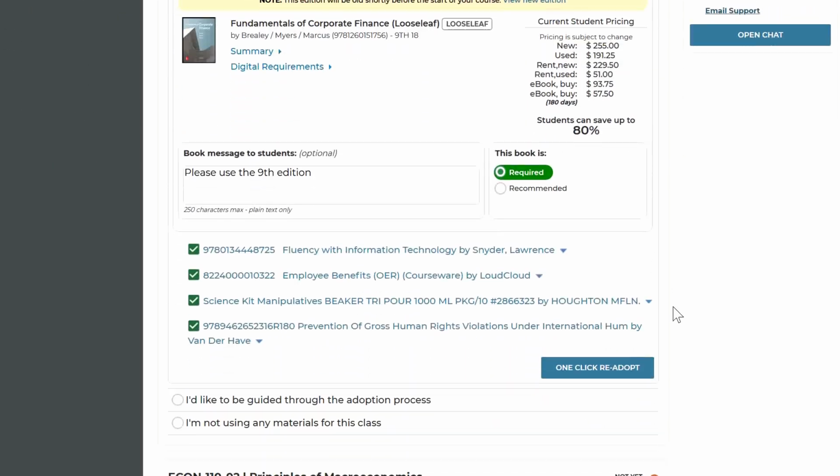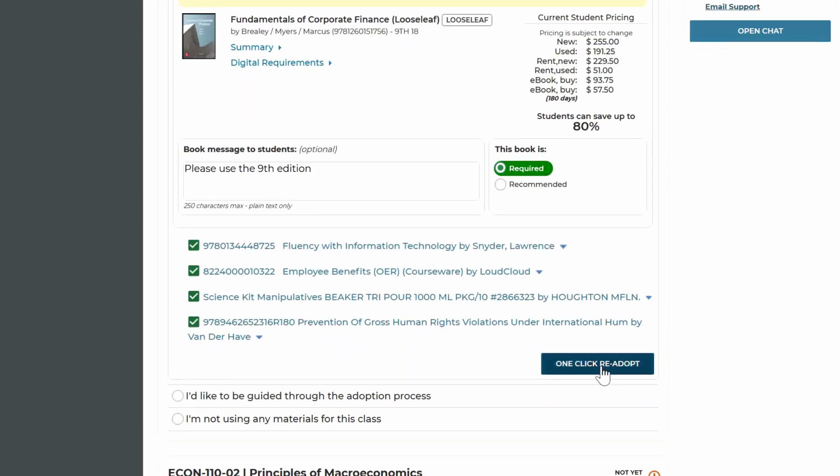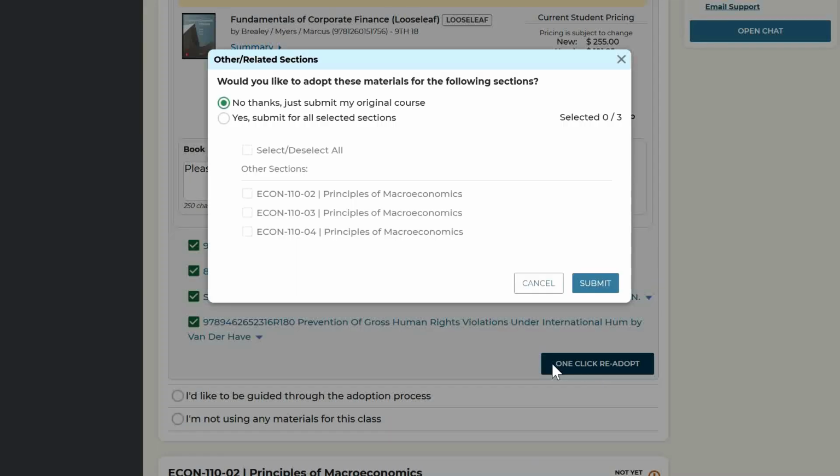When finished, click One-Click Readopt, and your adoption will be submitted. If you are teaching more than one section of the same course, you will have the option to apply this adoption to those sections as well.